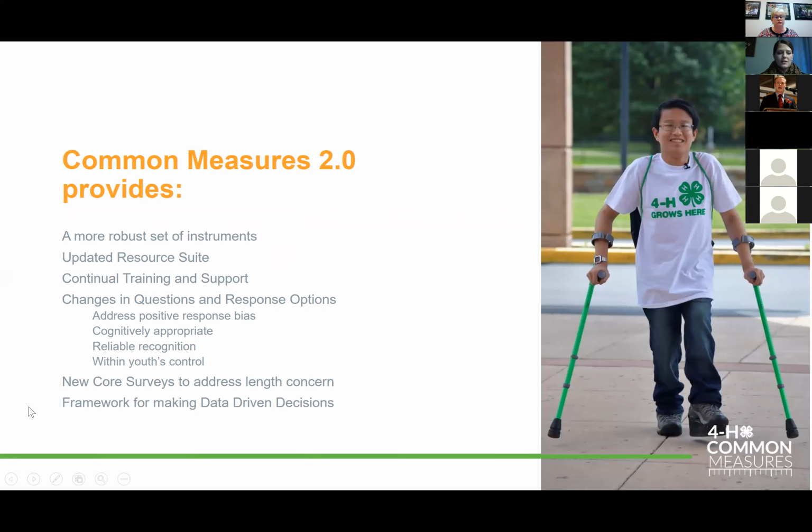Reliable recognition. This was one thing that was a good change. It's a very challenging thing to ask a youth to recall back to something that they did this morning. You know, how many fruits and vegetables did you eat? You know, they don't remember what they did 5 minutes ago. So asking them to recall a whole day's worth of fruits and vegetables or level of activity or citizenship types of questions was very hard.